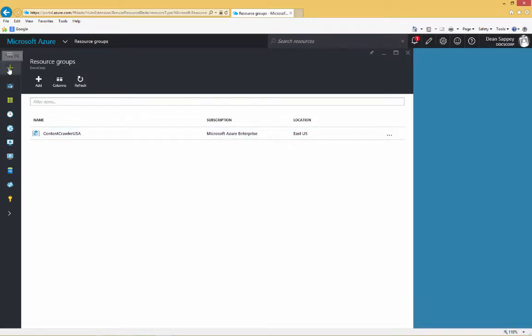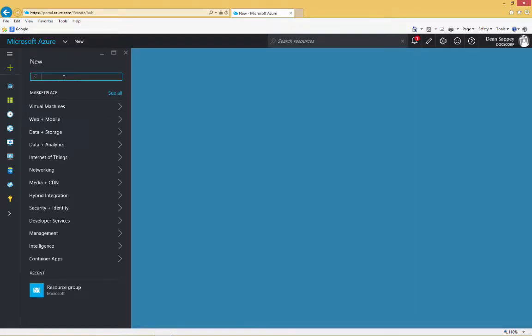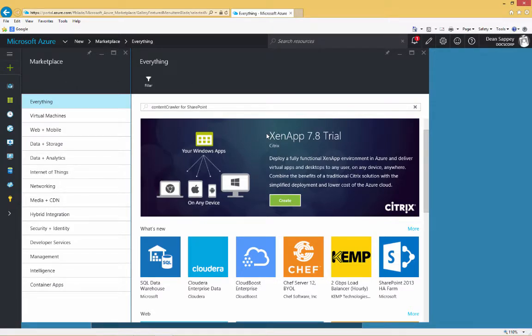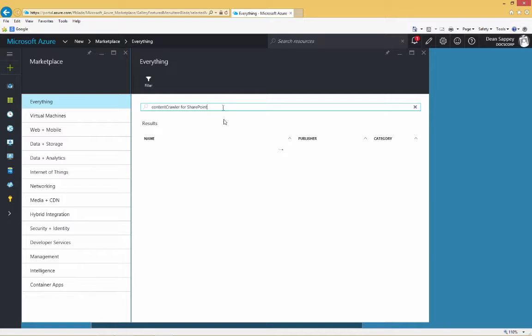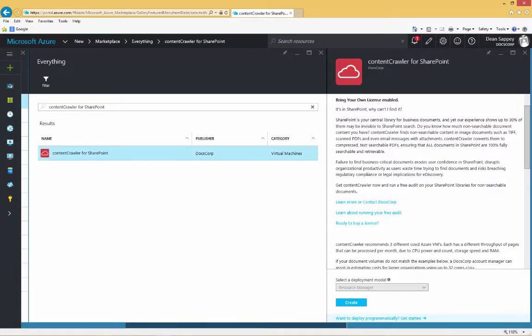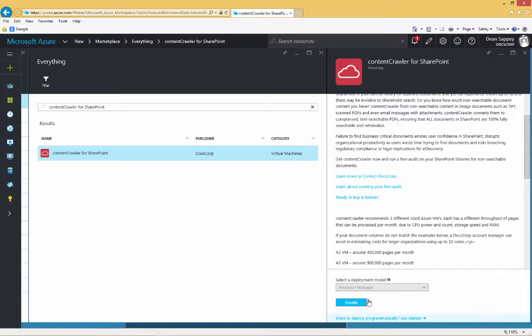The next thing is to create your new VM image by clicking on the plus sign, typing in contentCrawler for SharePoint or contentCrawler for whatever image you want. Choose contentCrawler, click in the field to select, press enter, and you'll see the image appear. Click on the image that you would like. The image appears on the right hand side, and now you can click on the Create button.